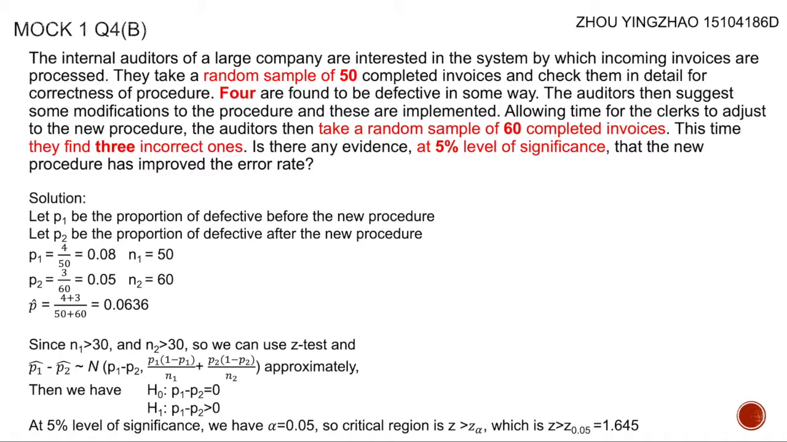And after they adjusted to the new procedures, auditors take a random sample of 60 completed invoices, and this time they found 3 incorrect ones. So the question asks: is there any evidence at 5% level of significance that the new procedure has improved the error rate? So let's look at the solution here.